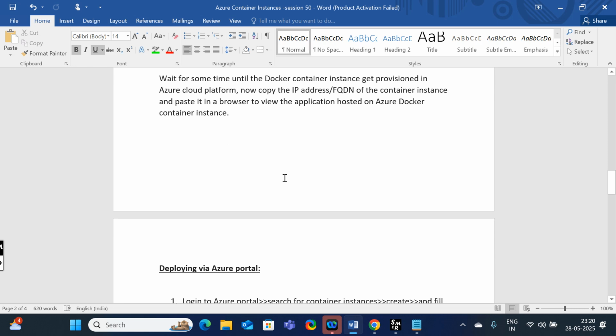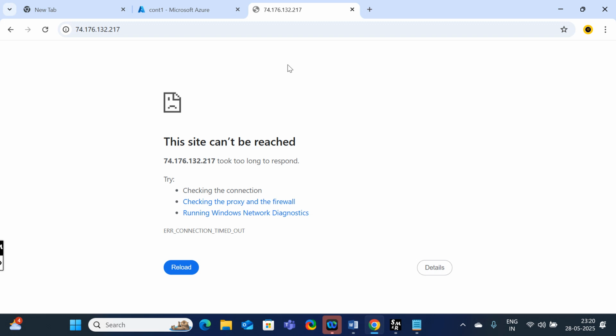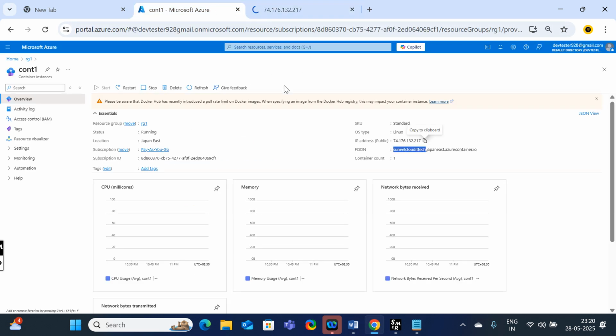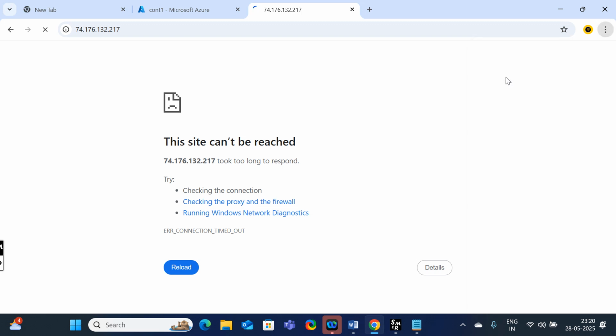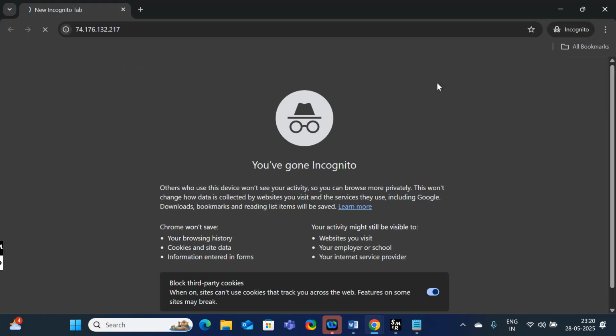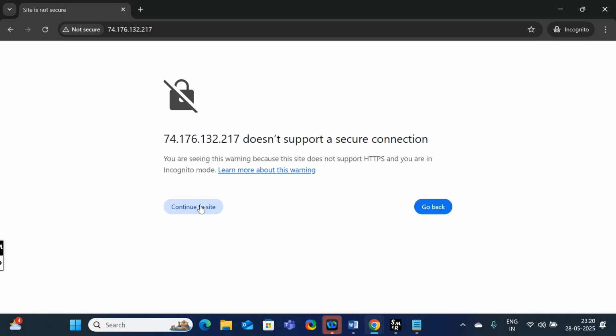But right now, as I don't have any customized image available with me, I'm going to use the default image which has been provided by Microsoft Azure. So reload. It is going to take some time, but surely it will be loaded. I'm going to open a new incognito tab. Just a moment, wait, because it has just been created.